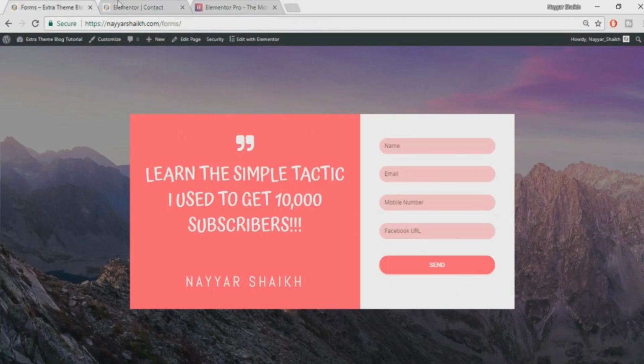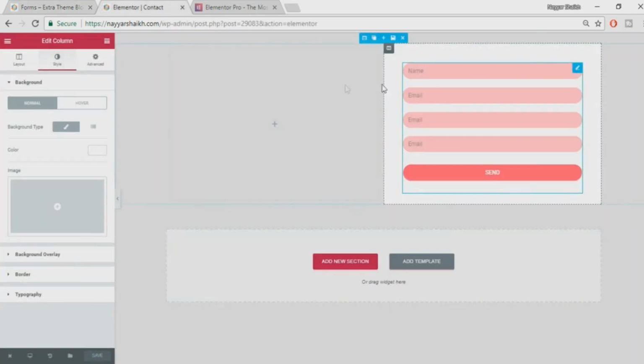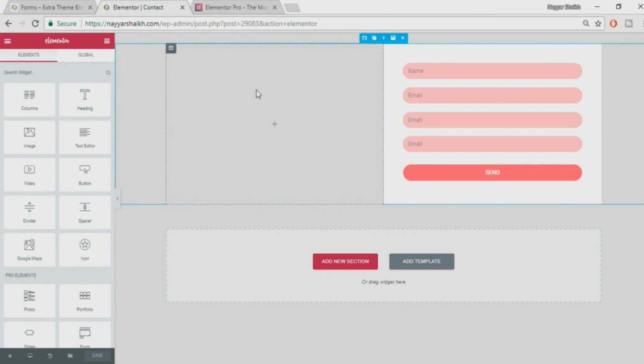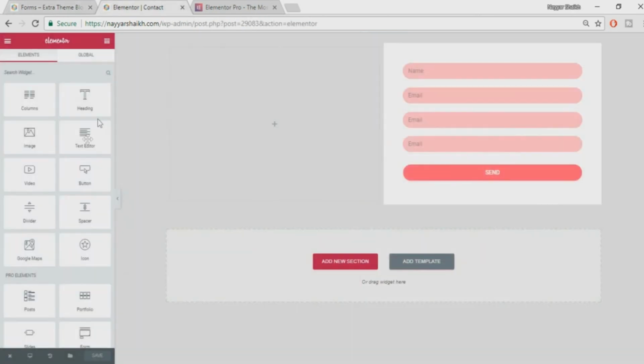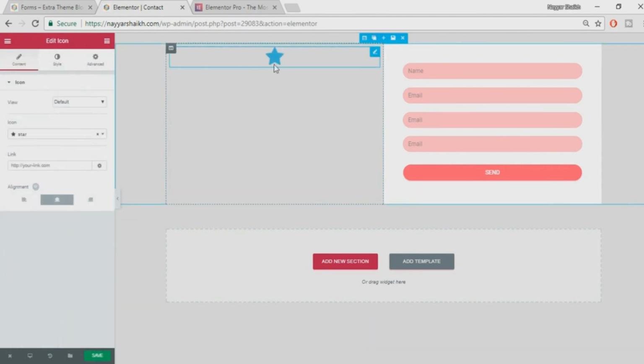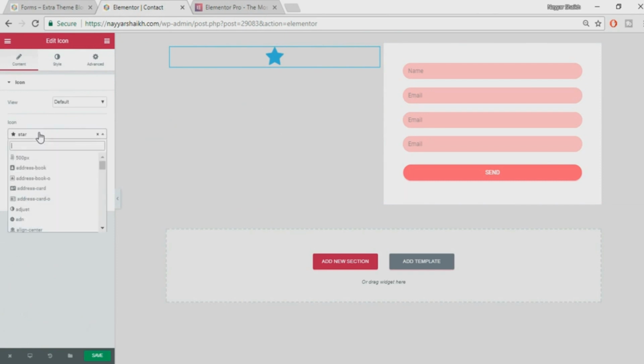Now let's do this section, this background color section, and then this text and icon and so on. So we have to select this column now, and first there is an icon. So we want an icon, so drag this icon over here. Now from here we have to select quote. Just type in quote. So we have two different options, quote left, quote right, whatever you like, you can select.